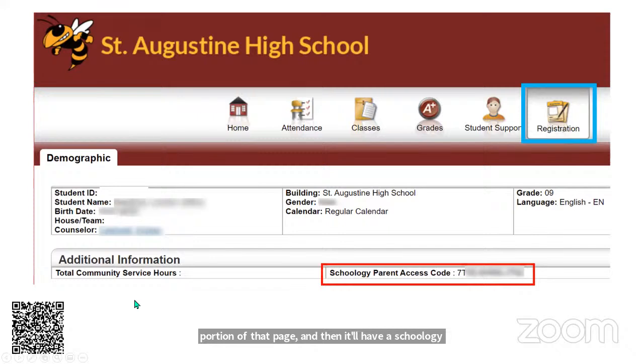Now, let me remind you, if you sign in as your student, you will not find that parent access code. It is not in our student Hack accounts. It is only found in the parent Hack account.